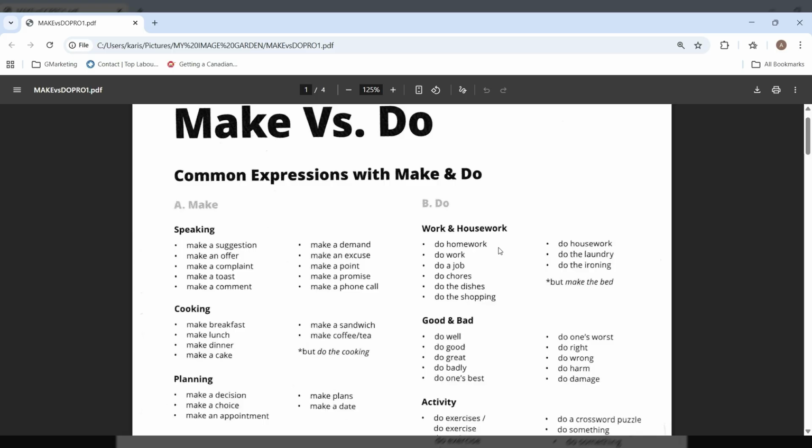Learn when to use make and do, and clear up mistakes that even advanced learners still make. By the end of this video, you'll sound more natural and confident every time you speak, and I will do my best here. As you could see on the slide, when we use make and do, I'll read some of them out, and I've also added some other ones. We're not limited to what you see here.